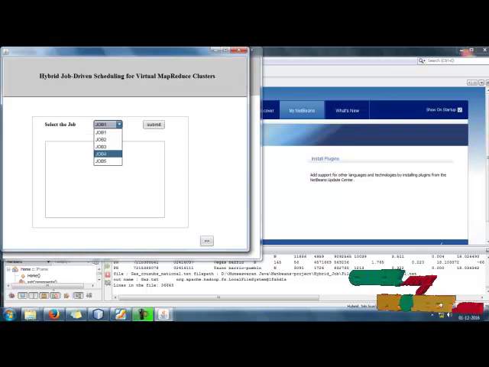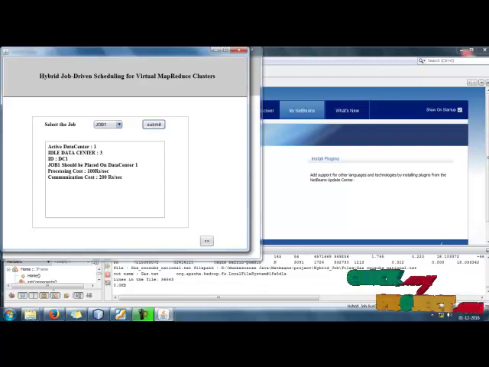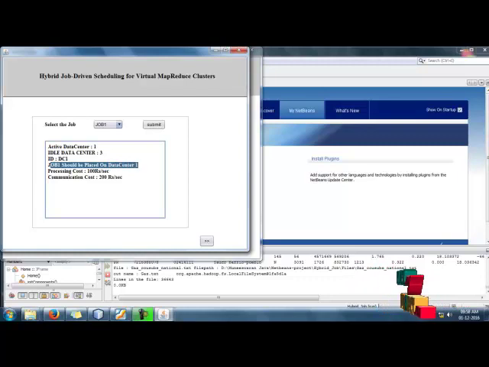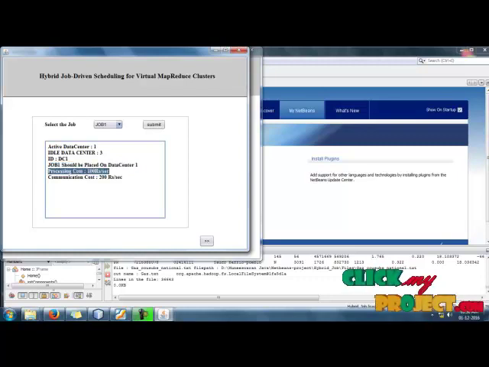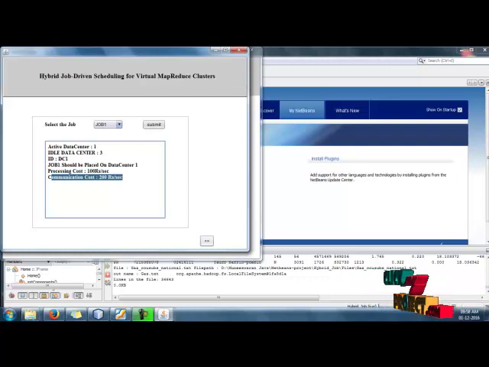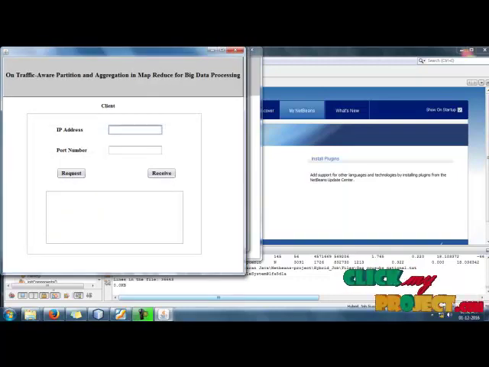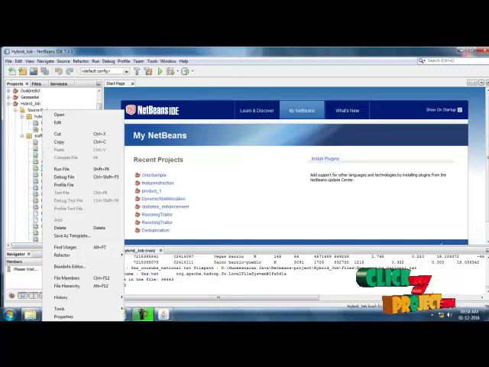You have to select any one of the jobs and submit. Click submit to identify the data center used for that. The active data center is data center 1, the idle data center is data center 3. The job will be processed on data center 1. The processing cost and the communication cost will be displayed on the screen, and then click the next button. Now we have to run data center 1.